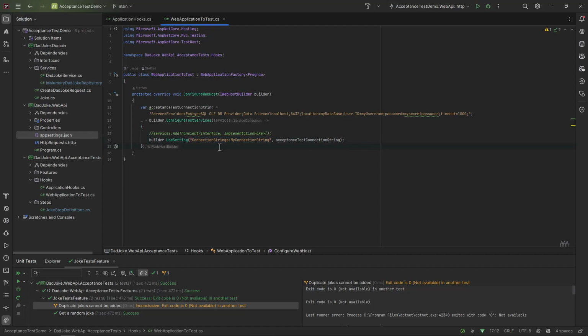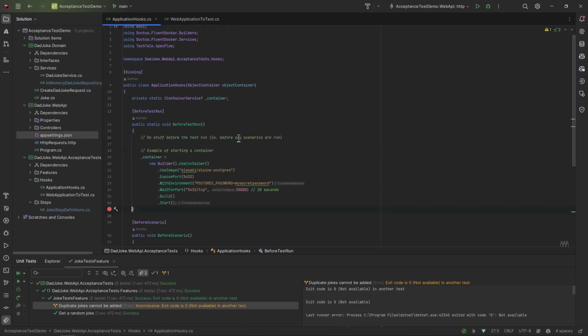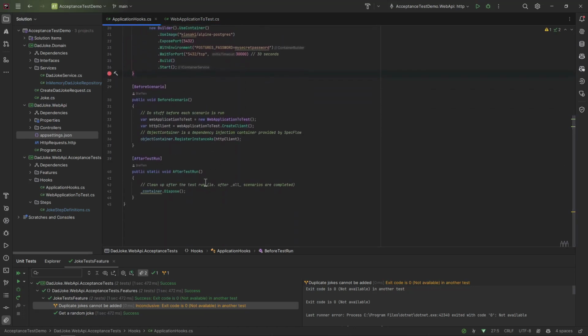That means that when you run this in your build pipeline, you don't need anything to be set up beforehand. It will spin up the container as needed, and it will be shut down as a part of the after test run. As you can see here, I have just this container disposed, and it will turn down the container, turn it off, and discard it.